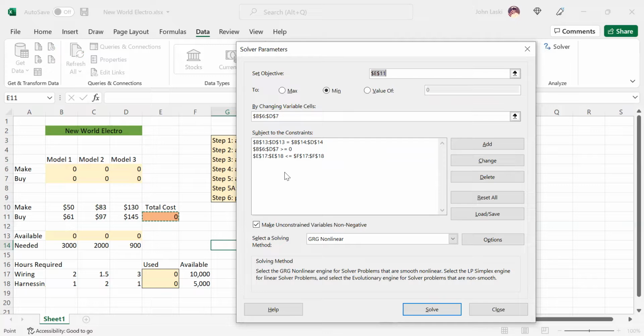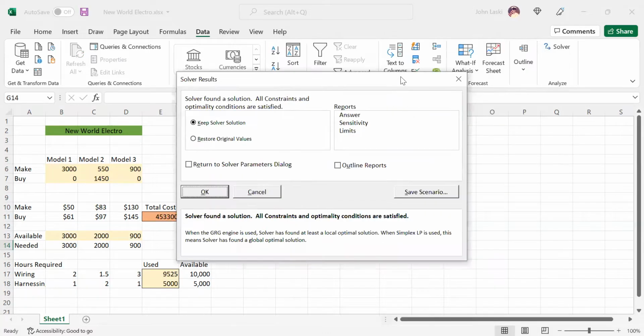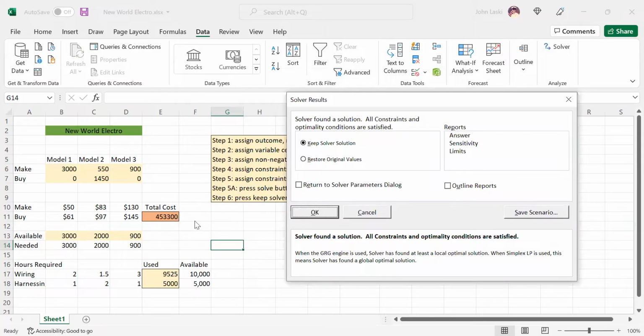And then our consumables is a less than or equal to. And so once again, if we hit solve, we end up with, and let me slide this out of the way, we end up with the lowest possible cost for the entire order being $453,300.